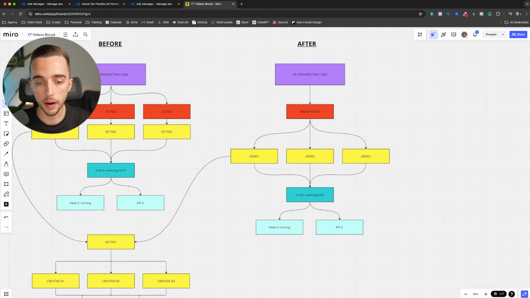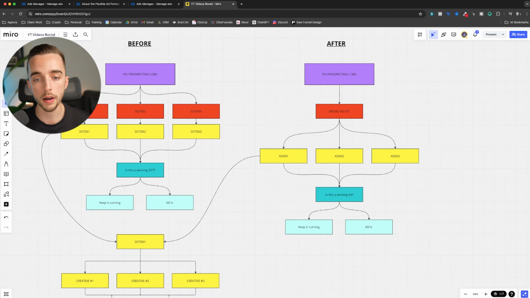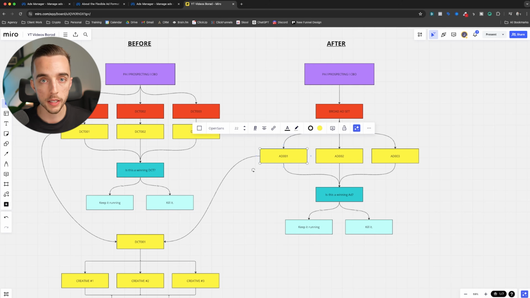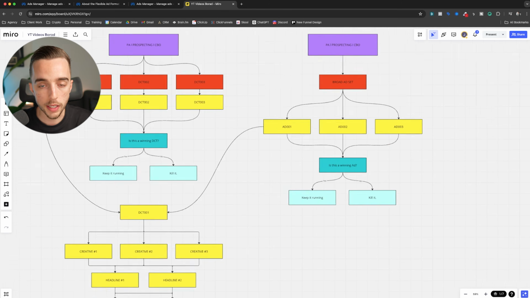And instead of optimizing here, what I would typically do is I would always optimize at the ad set level. I would never really kill an ad. I would always kill an ad set because one ad set used to equal one dynamic creative test ad. Okay. Whereas now you optimize back at the ad level. If an ad works or doesn't work, you kill it or you keep it running, right? So these are flexible ads right now. And you keep the same structure.